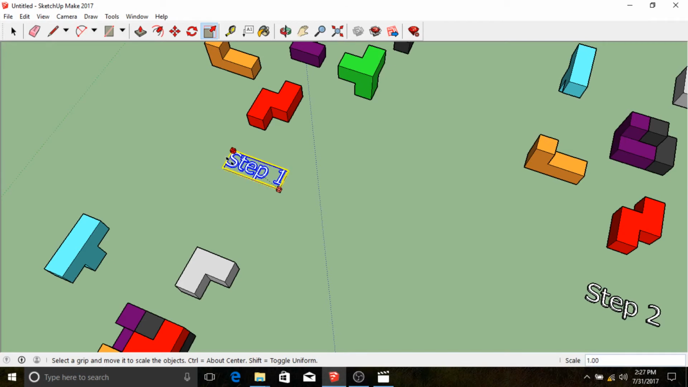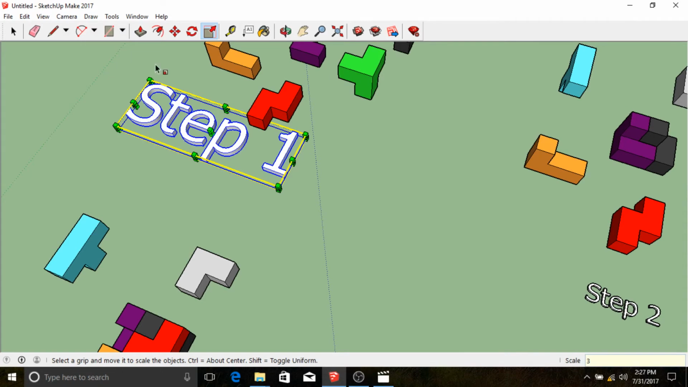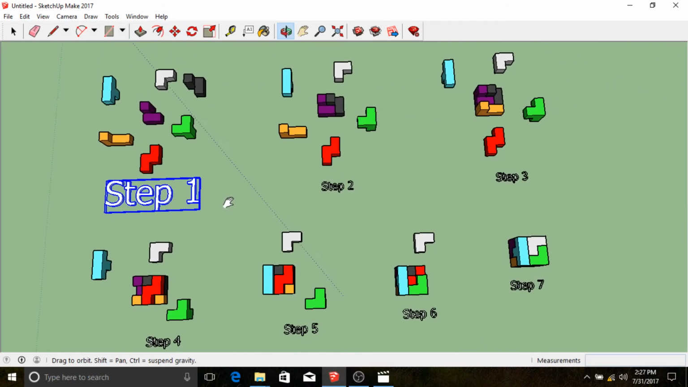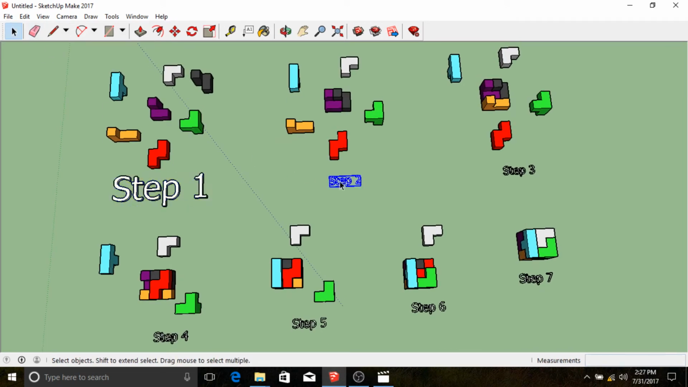If I were to do a scale factor of 2, it's going to make my lettering twice the size that it currently is. If I was to do 0.5, it would bring it down to half the size that it currently was. I really want these to be very clear and visible, so I'm going to do a scale factor of 3, and I'm going to do that for each step. So it's basically tripling the size of my lettering.